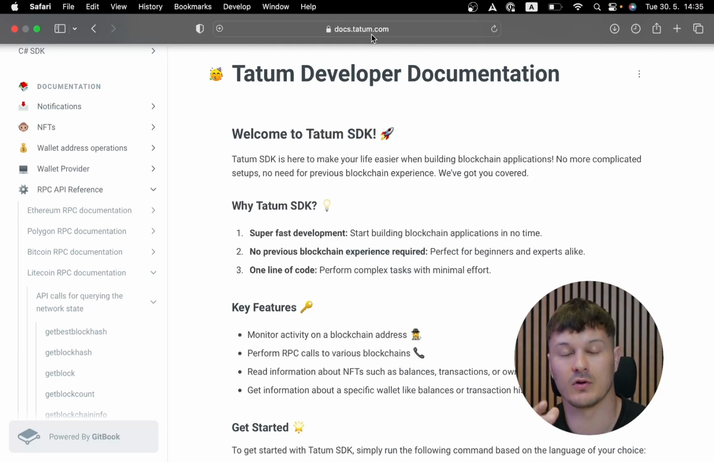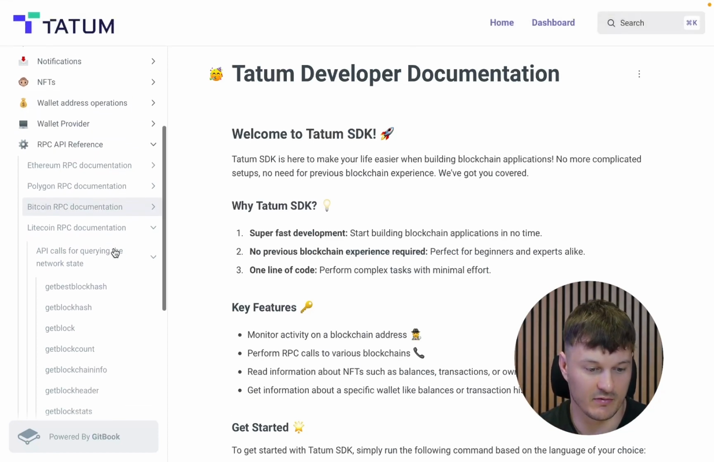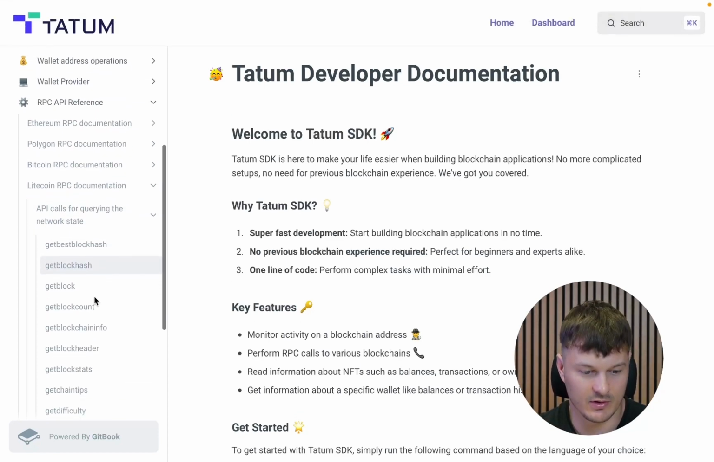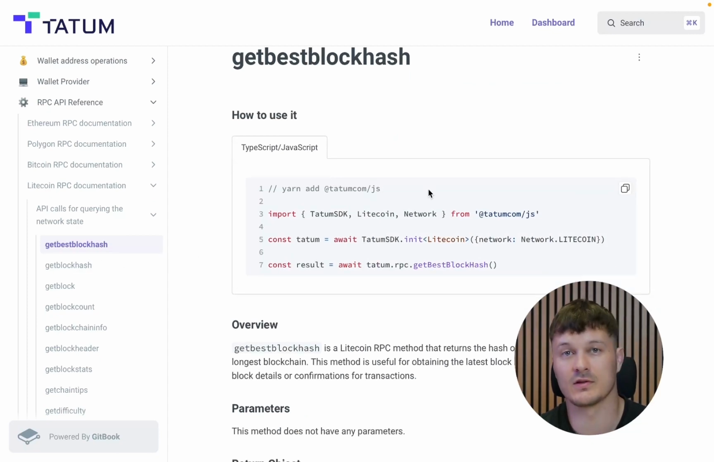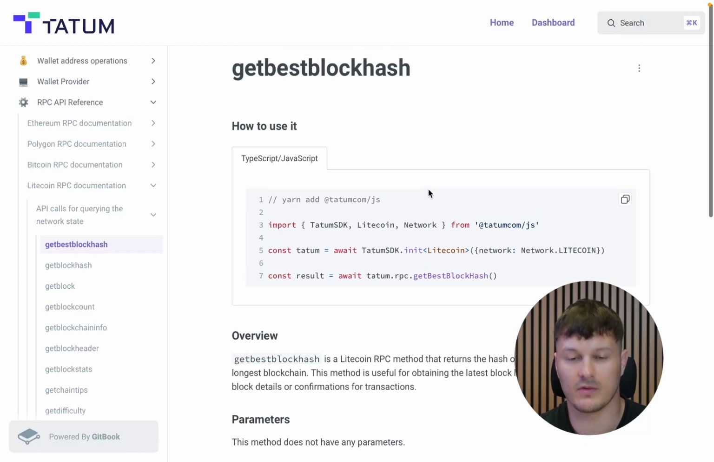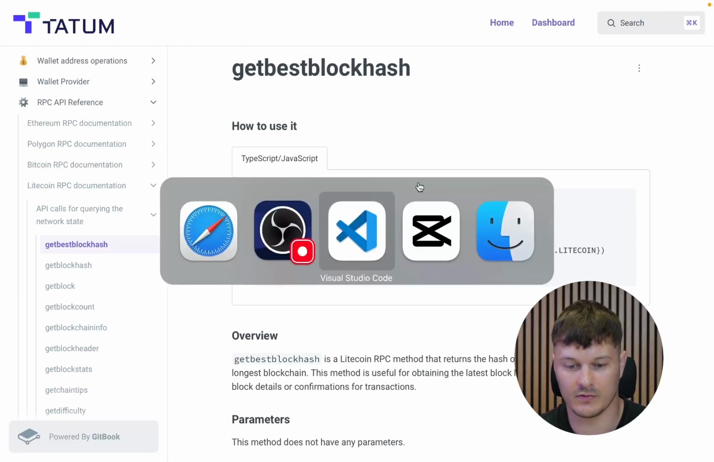documentation page docs.tatum.com. For this example, we will go to Litecoin RPC documentation, get best block hash. As you can see, just 3 lines of code. So let's jump to the Visual Studio.